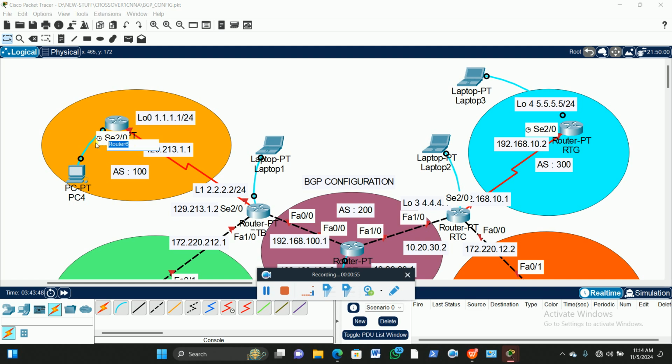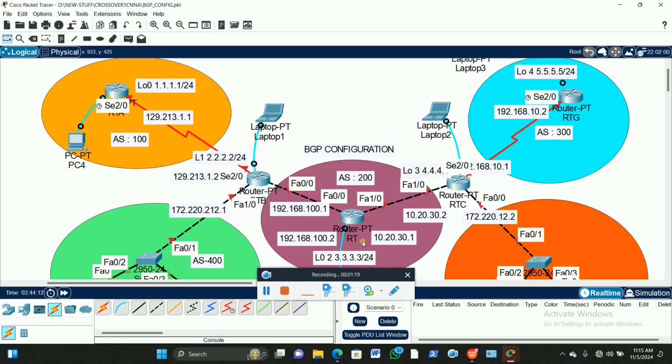which we are going to name RTA. We have RTA, which is this one, RTB, which is this one, then RT itself, which is this, then we have RTC, then RTD. So this one is going to be RTD.